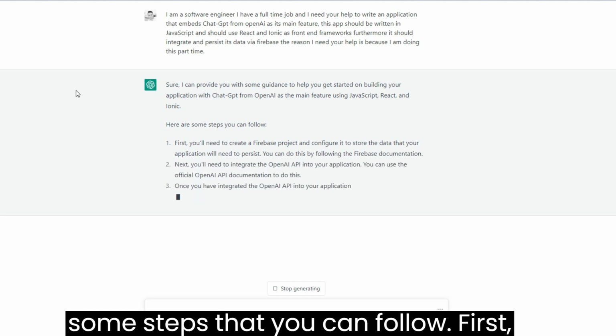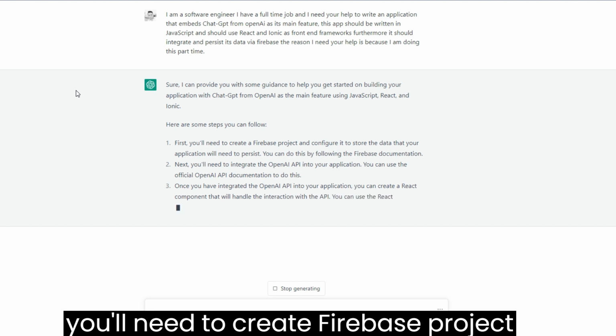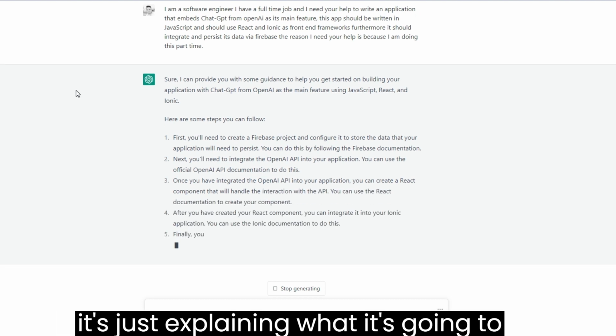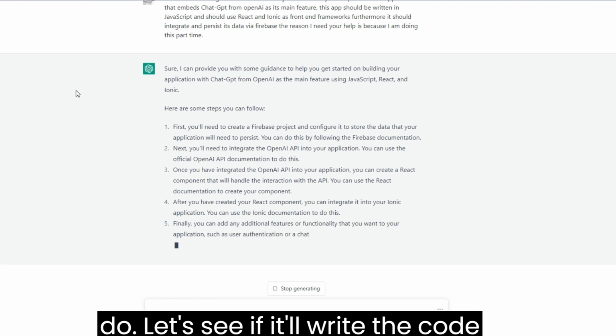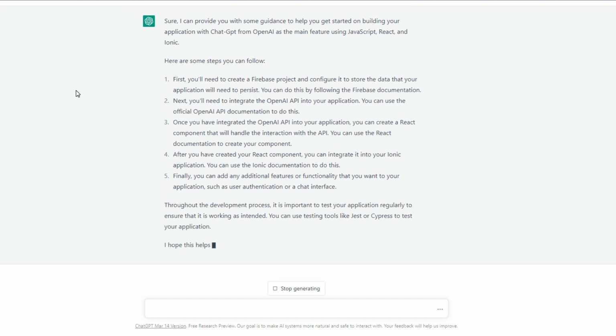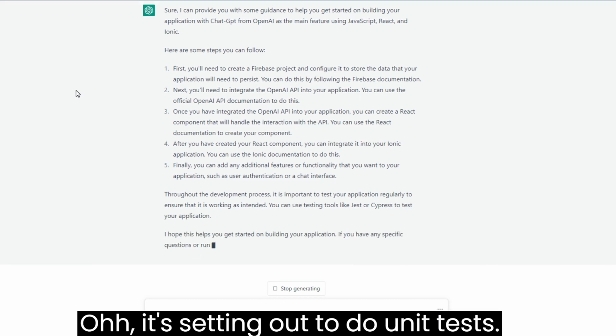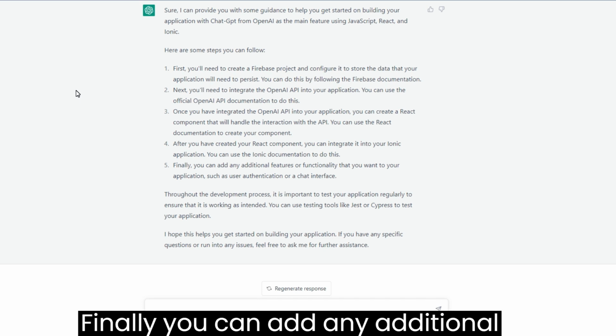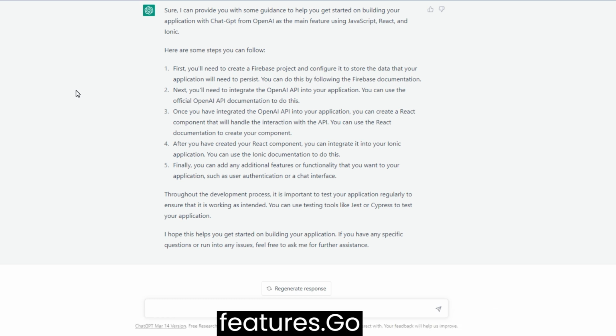So here are some steps that you can follow. First, you'll need to create a Firebase project and configure it to store data. Right, so it's just explaining what it's going to do. Let's see if it'll write the code for me as well. Oh, it's telling me how to do unit tests. Alright, so as main feature, okay, so now it's said fine, you can add any additional features. Okay, throughout it, okay.